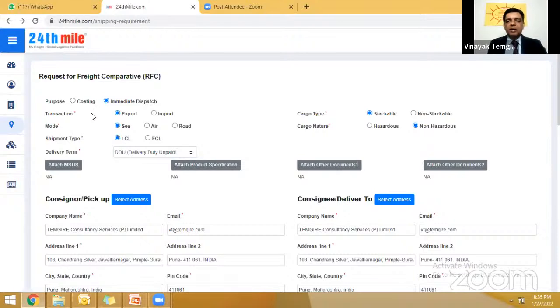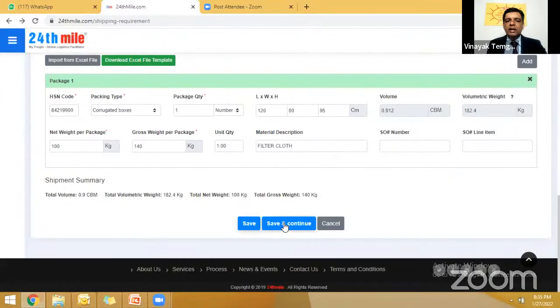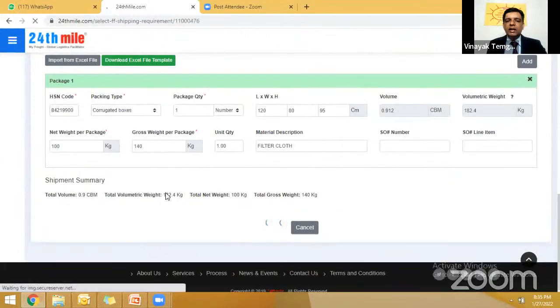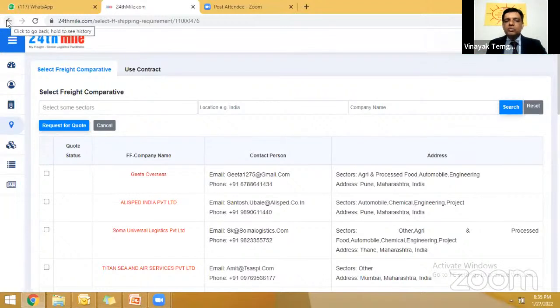The next part: if you want to do the immediate shipment, in the same way you have to fill up all the details, and you can send it to a minimum of 4 to 5 freight forwarders. You can click it here, send to 4 to 5 freight forwarders, and ask for the quote.